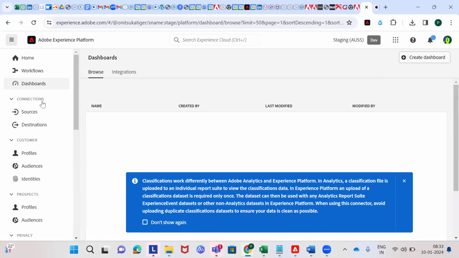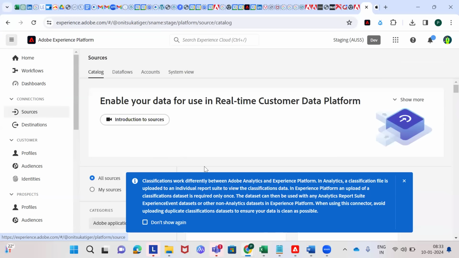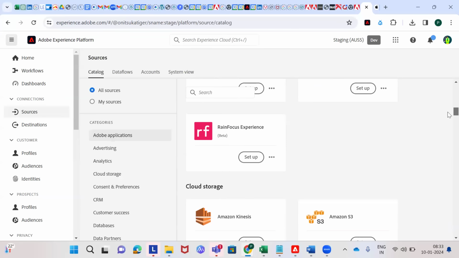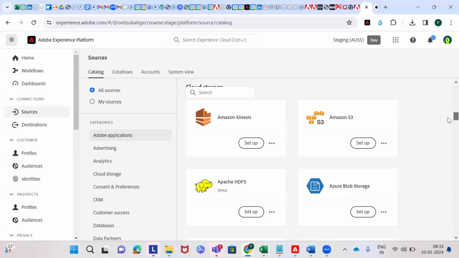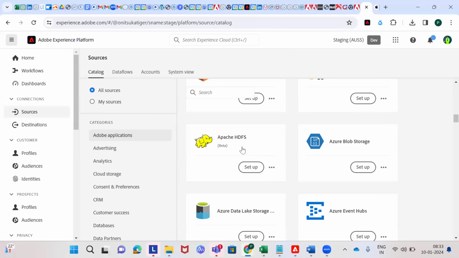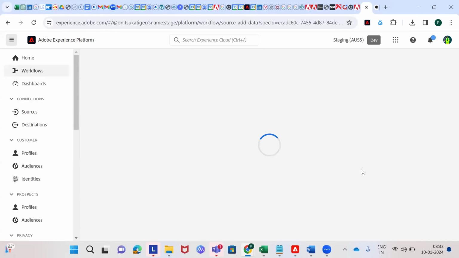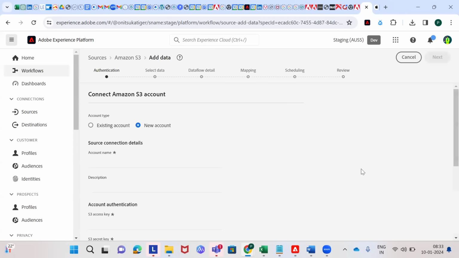Next, coming into the connections. You need to set up the connections. What kind of source are you using? Once you select the source, whether it is a cloud source, Apache HDFS or Azure, or if you are using cloud storage, such as an Amazon S3 bucket, you need to do the setup. Within 20 minutes the integration will be completed.